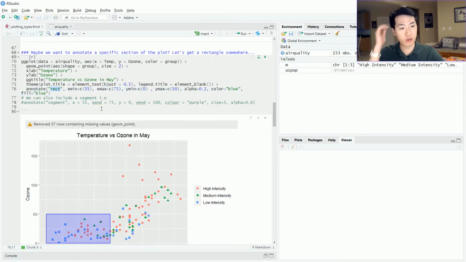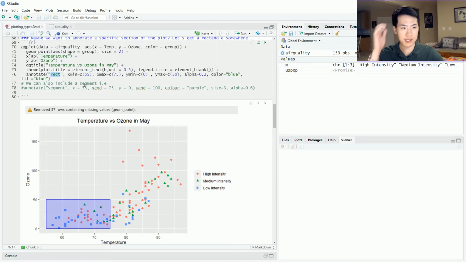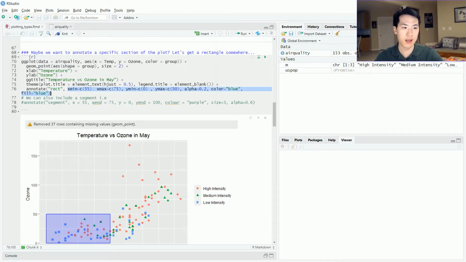And they have some really neat defaults, but in this case, I just used the rectangle. And you would want to specify the x minimum and maximum. Same thing for the ys. The alpha value represents the opacity, or the transparency, I should say. So the closer it is to 0, the more see-through it is, and the closer to 1 it is, you can't see anything at all. The color is just the outline of the rectangle, and the fill is the color within the rectangle over here.